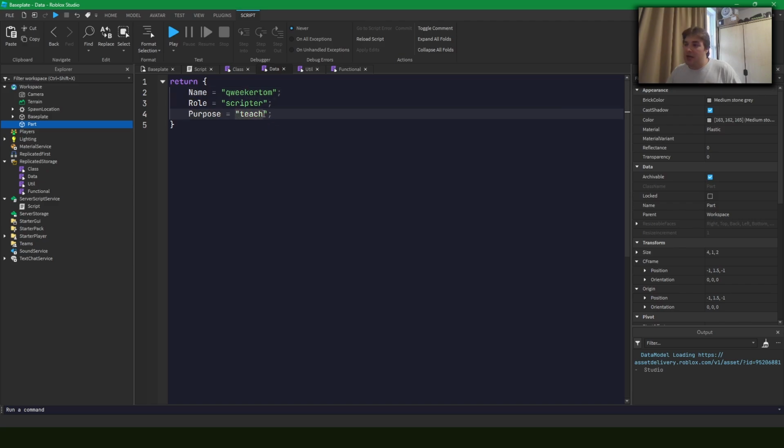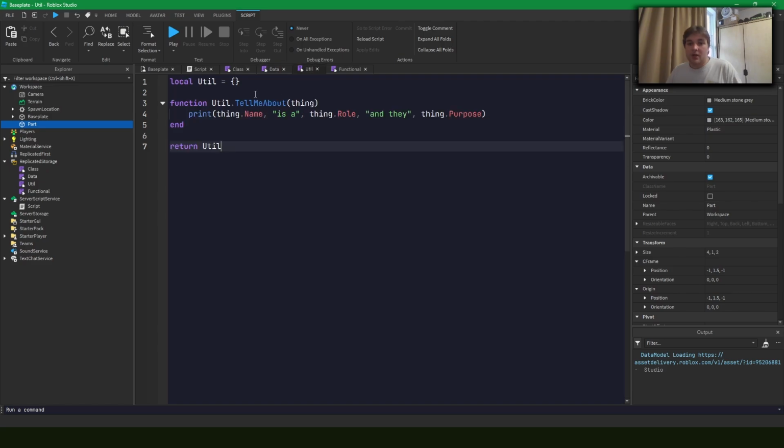And this data can be anything over here. It could be a string, it could be a number, it could be a function, it could be another table with more information inside of it. The next use case is utilities. I like to think of utilities as actions that you perform on data to give a desired result.